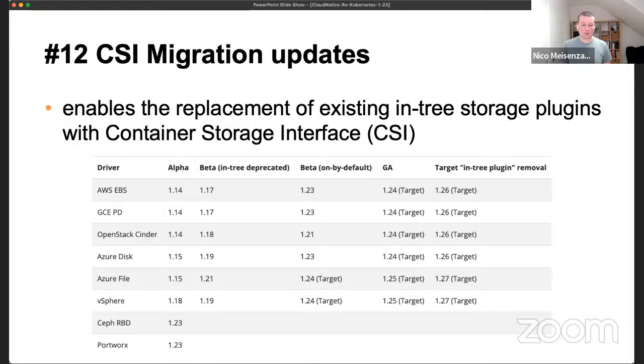So if you're using some volumes which are not integrated with CSI, make sure to migrate them. It's a really nice option. At least I know it from the Azure side, it's completely seamless. So it's a really nice thing, and also now enabled by default and in beta.